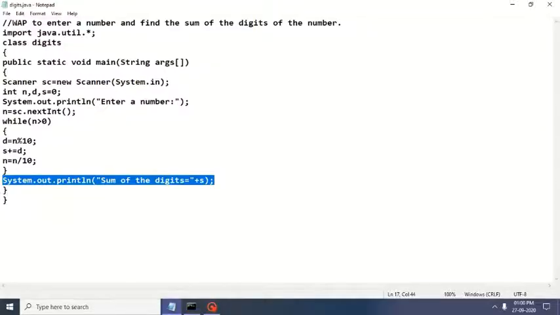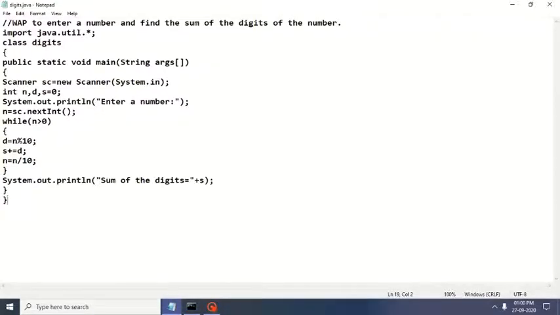Let us see the execution. javac digits.java. Everything is right, no errors. Java digits. Let me take the number as 153. See, the sum of the digits is 1 plus 5 plus 3, that is 9. So that means our program is correct. This was the first program.